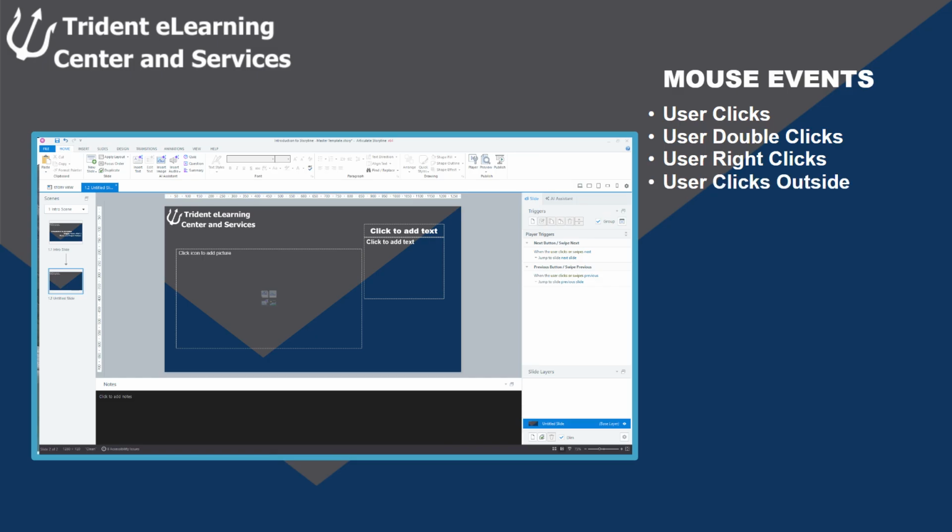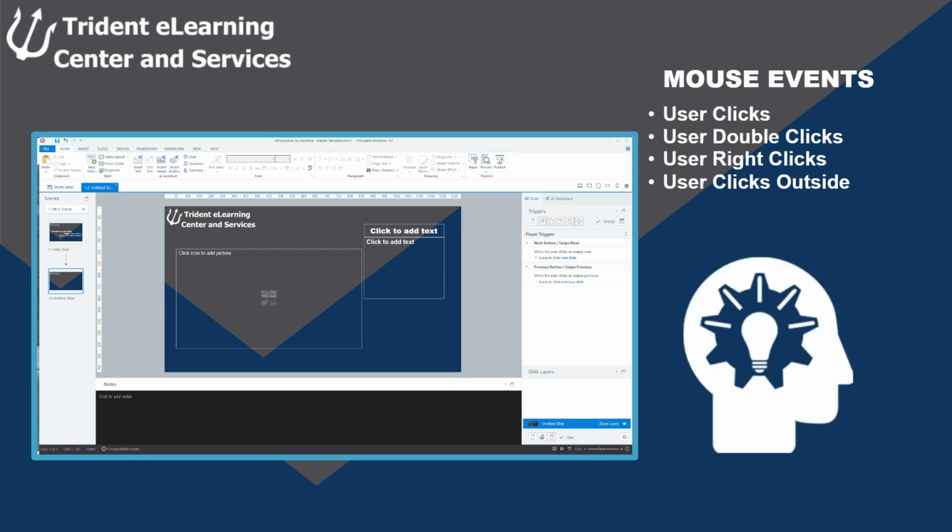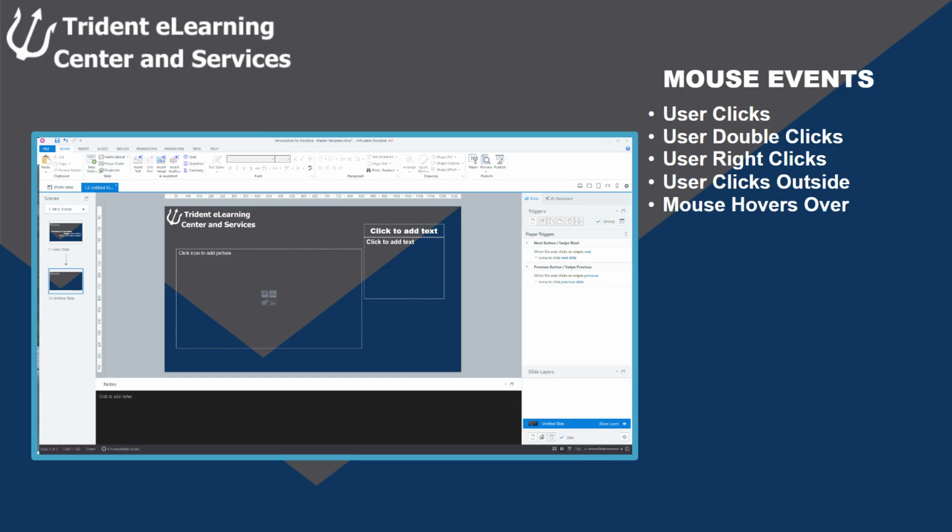You probably won't use the user clicks outside option very often, but it can be useful. This trigger activates when the learner selects anywhere on the screen except the specified object. It's helpful if you want to provide feedback when a learner selects the wrong item. For example, try again. Select the diagram, not the label. The final mouse event is mouse hovers over. This is great for creating visual cues when the learner's pointer moves over an object.